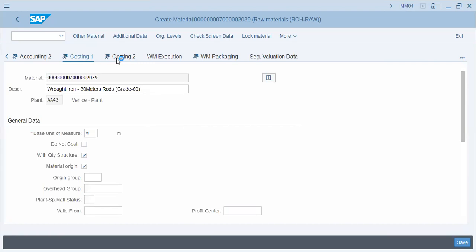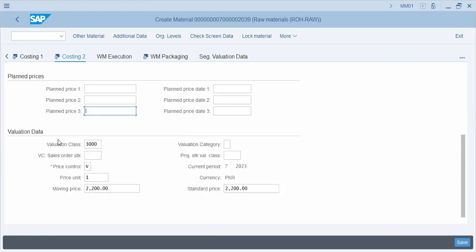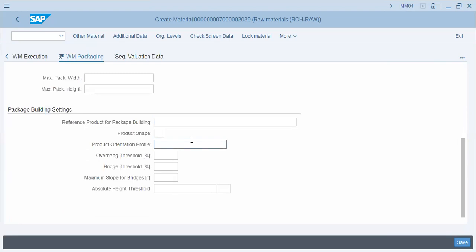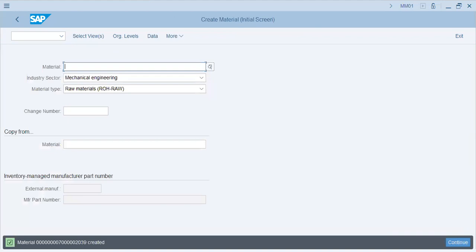Okay, costing two. Costing two, this is again for costing. It is updated automatically. Valuation class for FI-MM integration. Okay, and that's how you maintain the material master. Very easy, not so difficult. So your first lecture was about material master, and we save it from here. We have saved it. 702039 has been created.